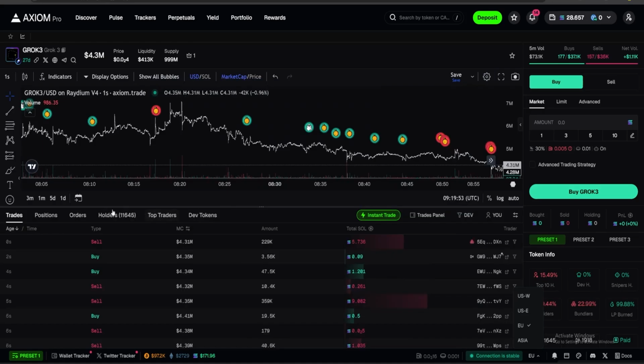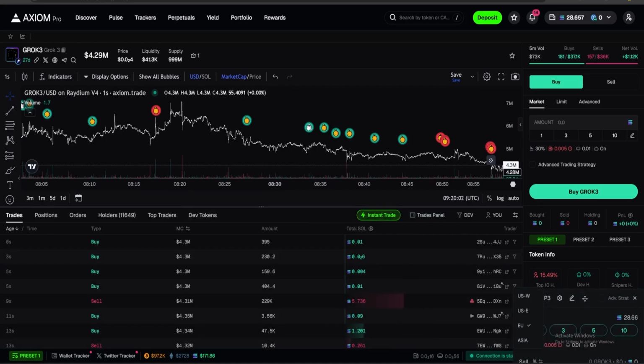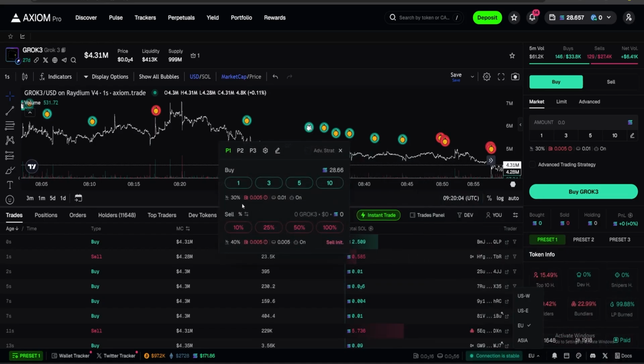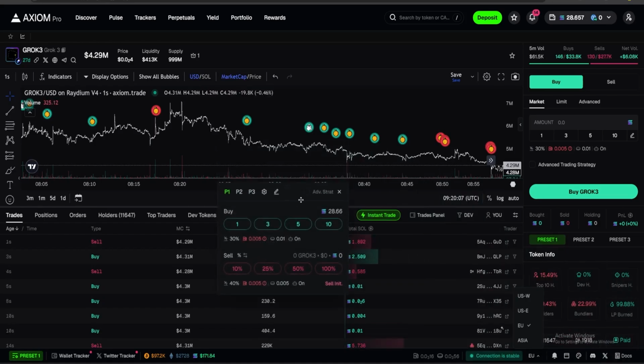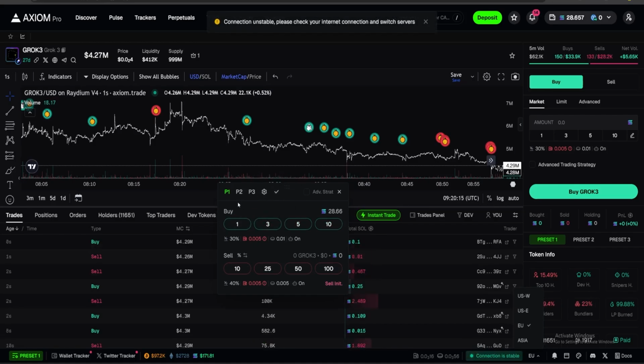When it comes to the order book section, it looks pretty much similar to the other ones, for example Photon or BullX. I also have the instant trade button, which I always use. It's going to show you another prompt with the settings that you can also customize. If you click on the edit buttons, you can change the buttons to the way you like. You can also make it lower, or you can make it higher. So it depends on how you really want it.